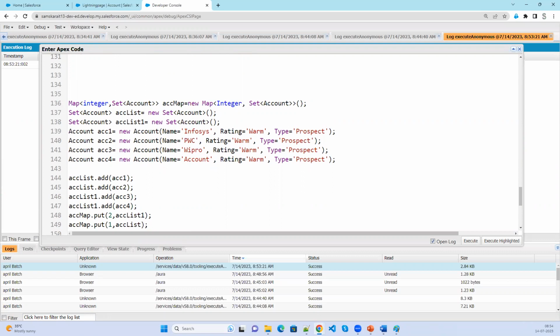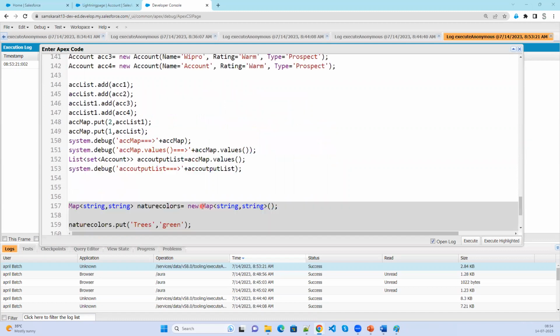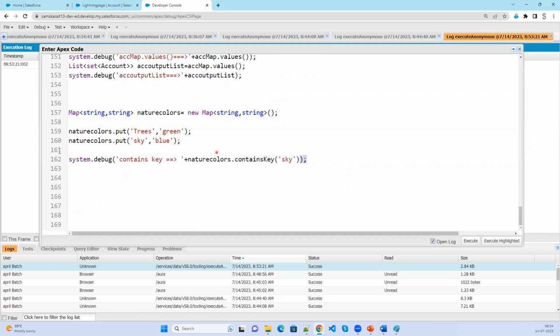Now in case you want to verify whether the map is empty or not, what you can do is check nature colors dot is empty. Is empty checks whether the map is empty.